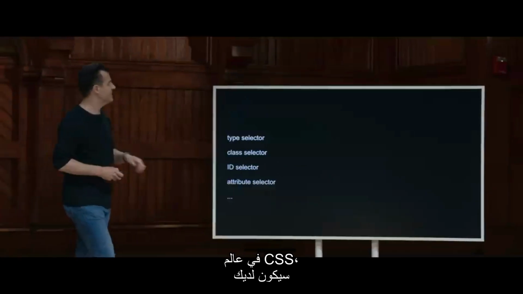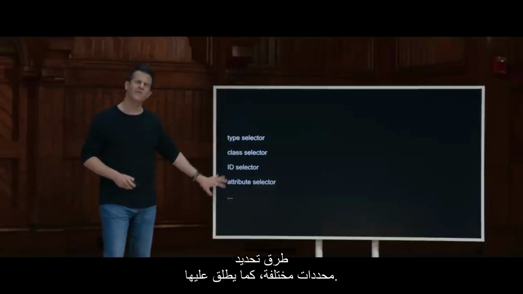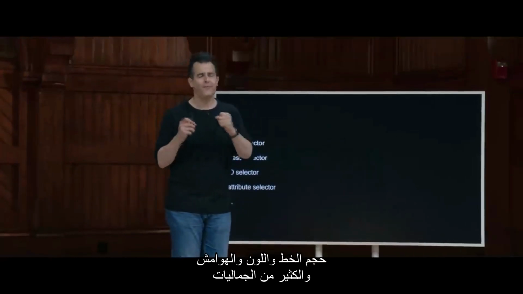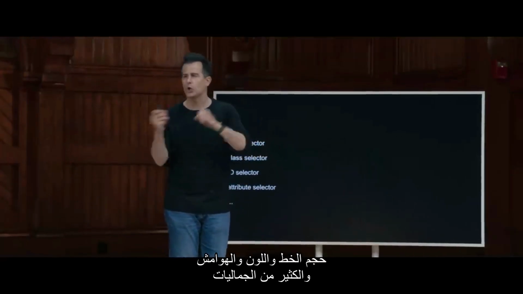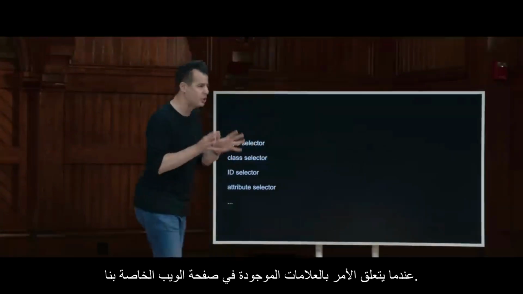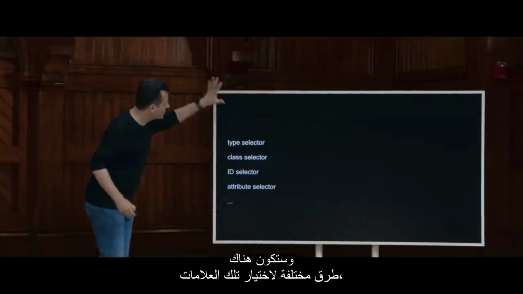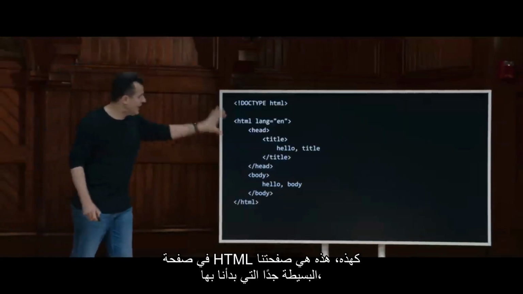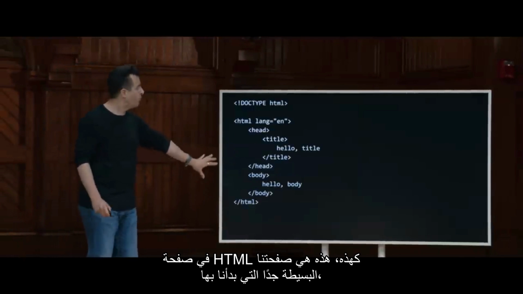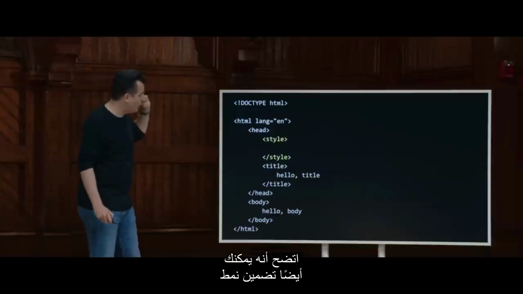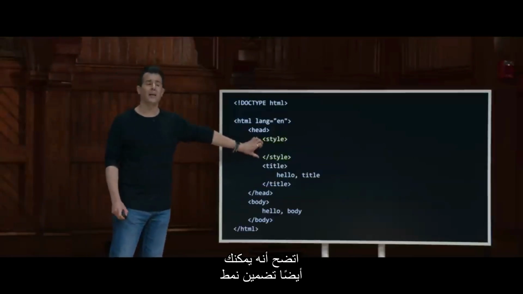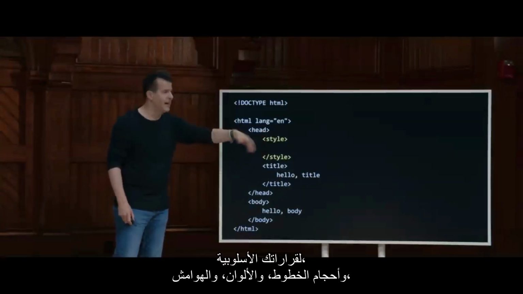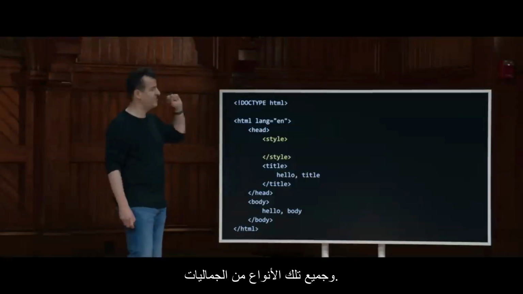In the world of CSS, you're going to have ways of specifying different selectors, as they're called. That is to say, we're going to be able to specify the font size, the color, the margins, and a lot of aesthetics when it relates to tags in our web page. And there's going to be different ways to select those tags, as we'll soon see. In an HTML page like this, our super simple one with which we began, it turns out that you can also include a style tag in the head of the page that has some of your stylistic decisions: font sizes, colors, margins, and all of those kinds of aesthetics.